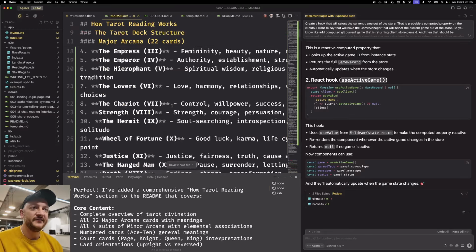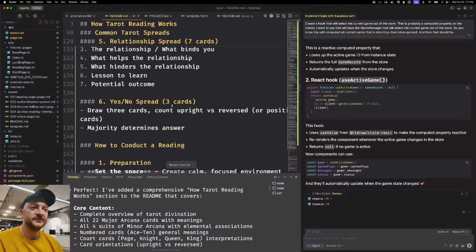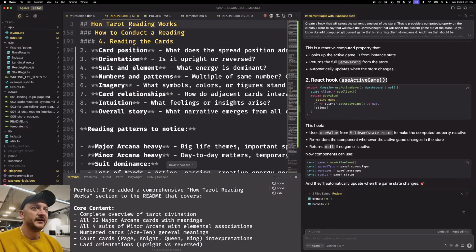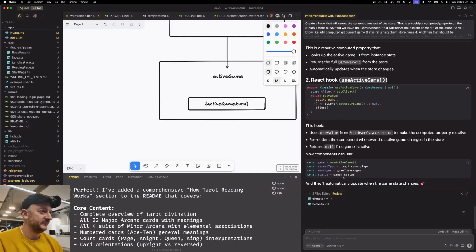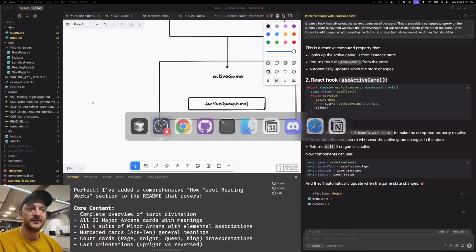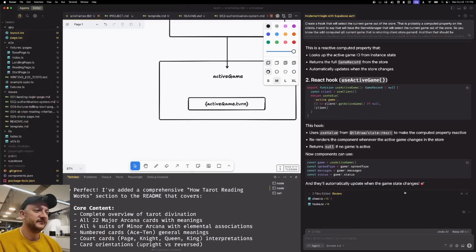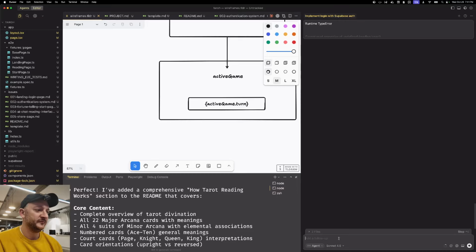So now our README has a big description of how this works. That's great. And now I want to say, okay, can I log in? I'm still getting this. This is garbage. Let me paste this in there.